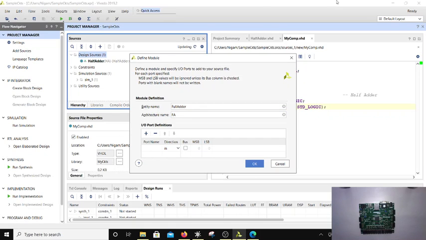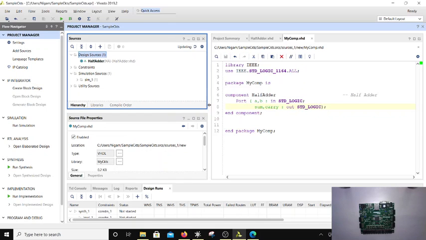Then I'm going to define the input pins. Input pins are A, B and C, right? So these are my input pins, and my output pins are sum and carry. Sum comma C out. Okay, so these are my output pins. Once I'm done with this, I'm going to click OK, and this opens a new design source here, which is called full adder.